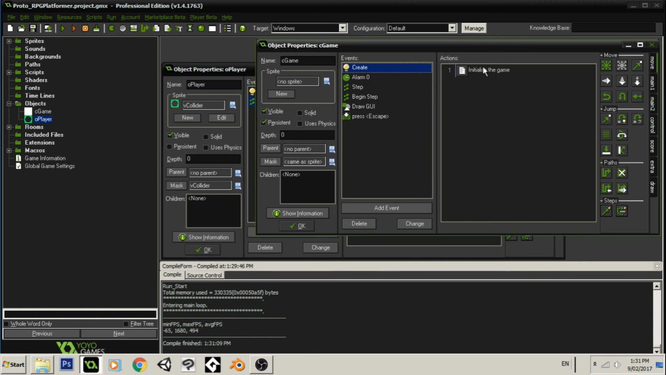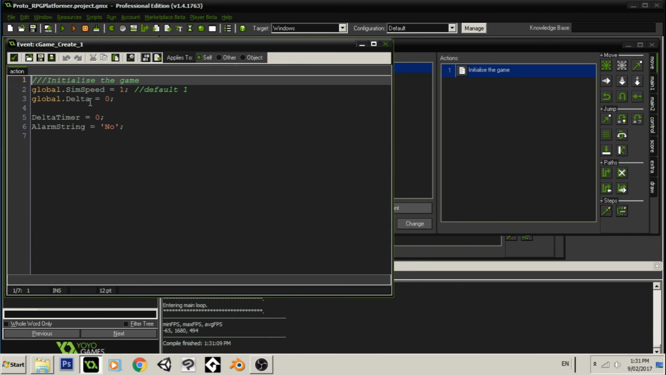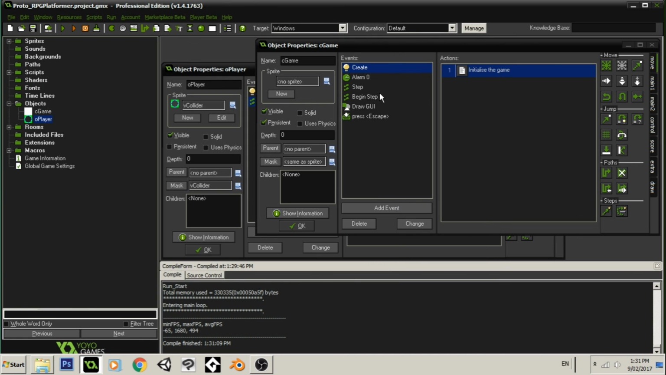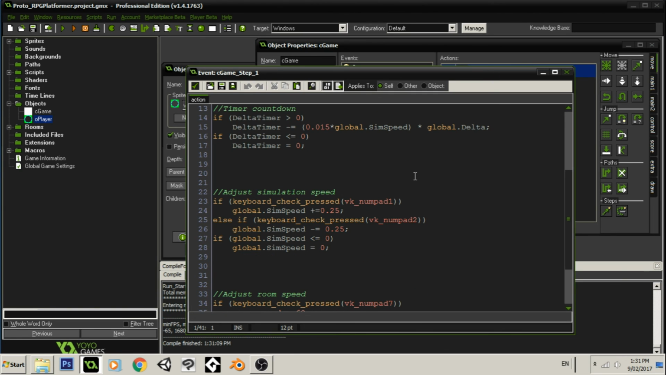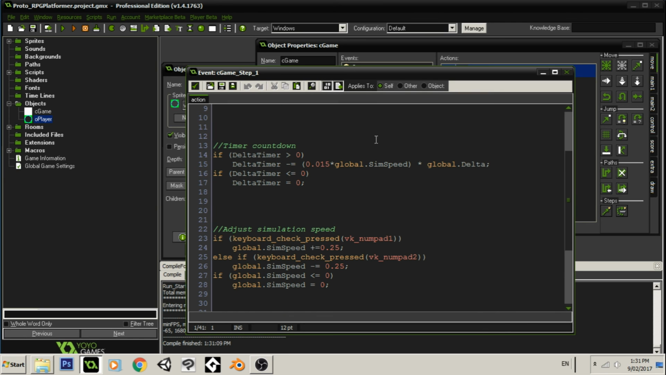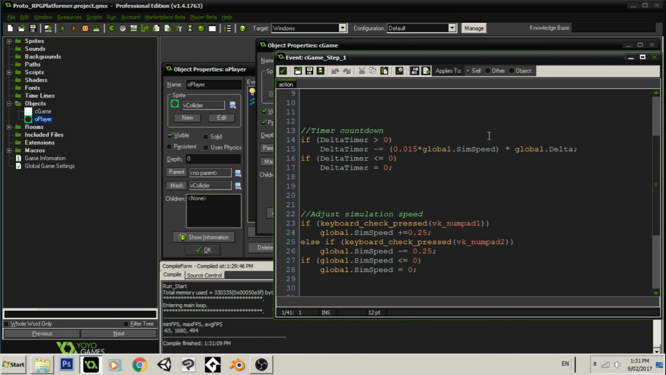So let's have a look at that again. Basically, sim speed, you can tie it in with delta time, and you should tie it in with delta time. Sim speed is your simulation speed. You default that to 1. And then in the step event, whatever you want to be affected by the simulation speed, if you want something to move slower or faster, you multiply it by the value and then by delta time, so that it's constant. It doesn't affect it too much.